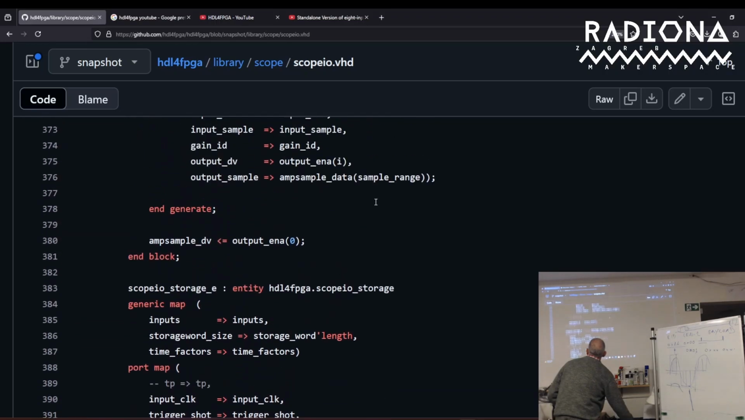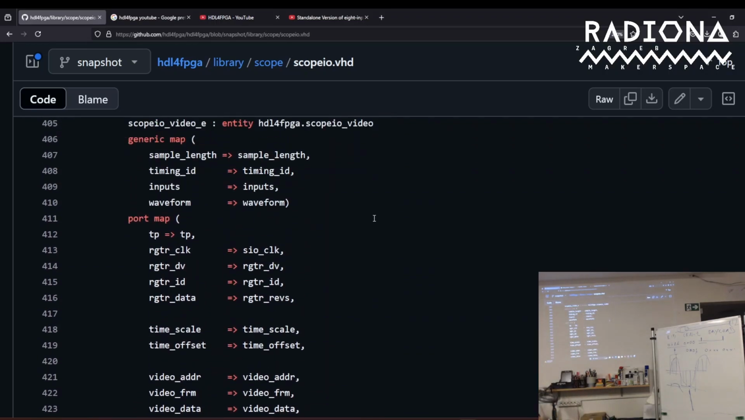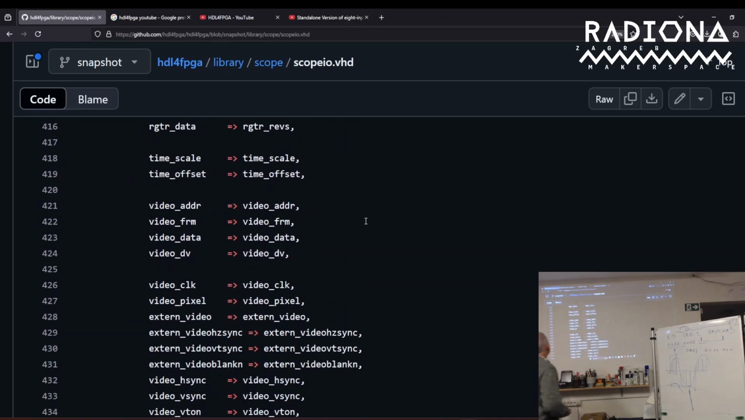So this is the capture system, and what comes next is the video system. The time offset and time scale have to do with the horizontal and vertical line. The video address will tell, because you have, let's see.